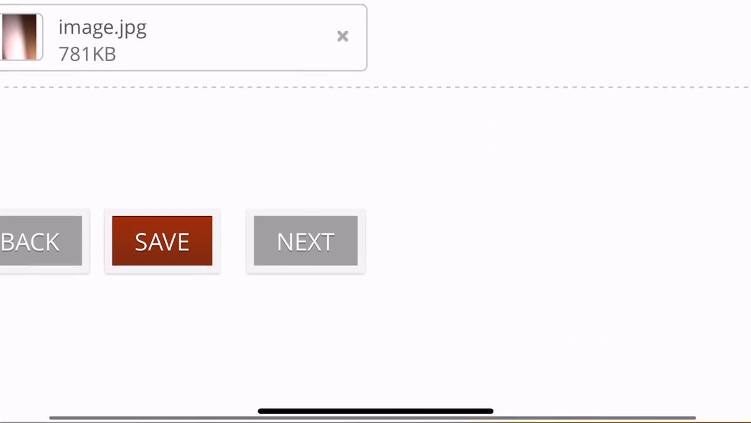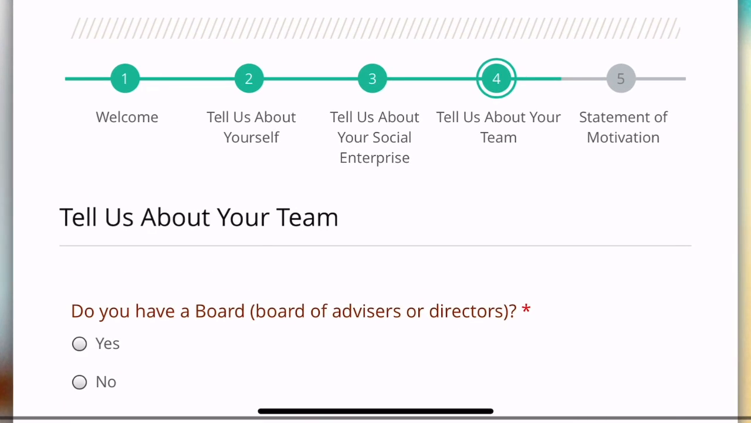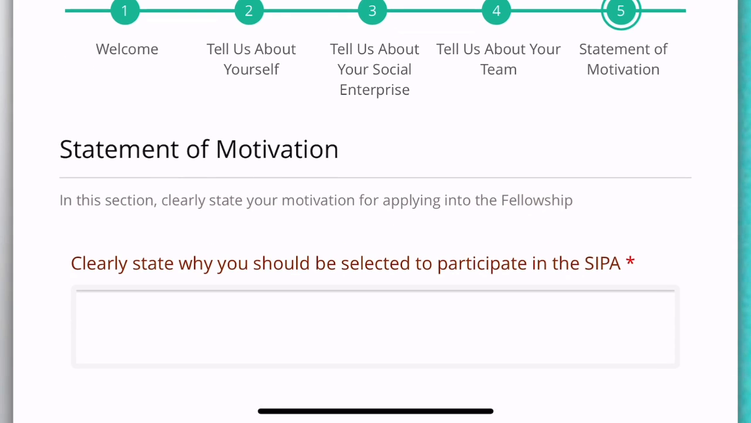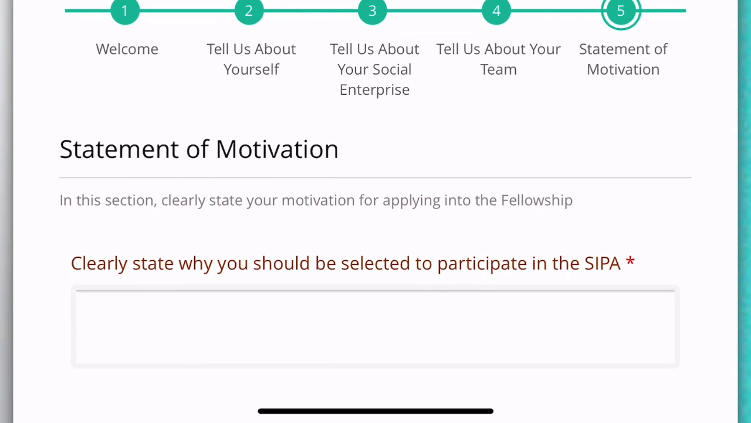So this is the end of today's session. So in the next session, I'm going to bring to you the fourth and the fifth stage, that is information about your team and your statement of motivation.